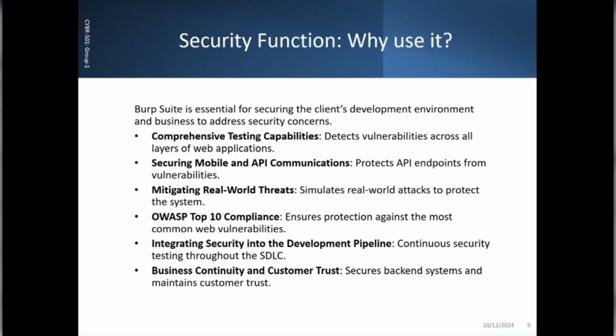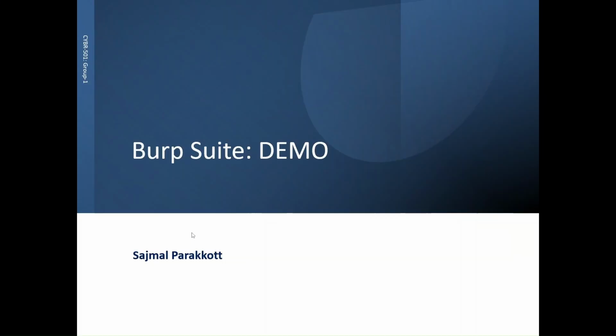Now, the demo on Burp Suite will be presented by my fellow classmate Sajmal. Thanks, Rajesh. I will take it from here.